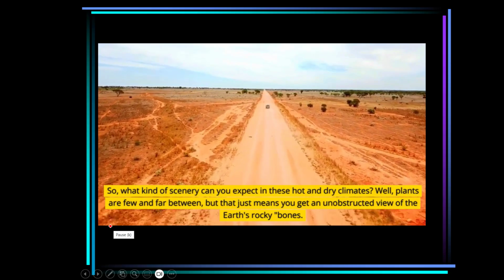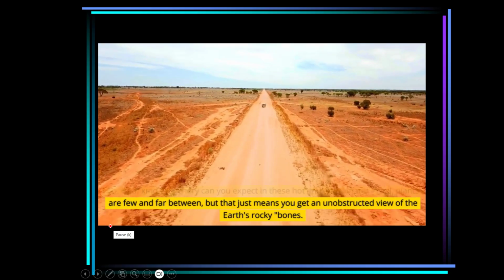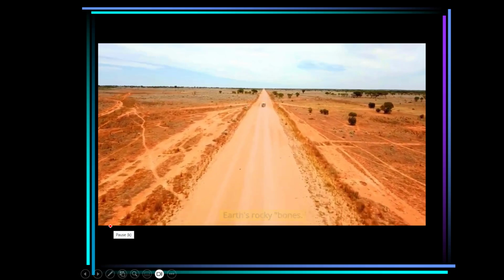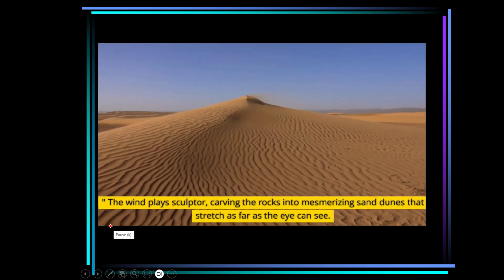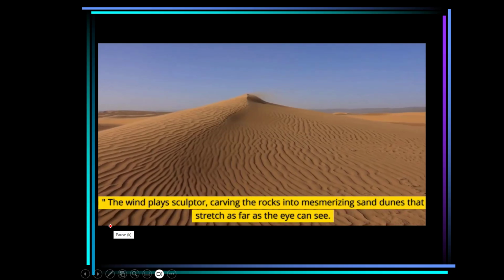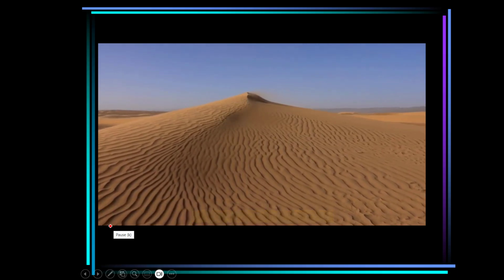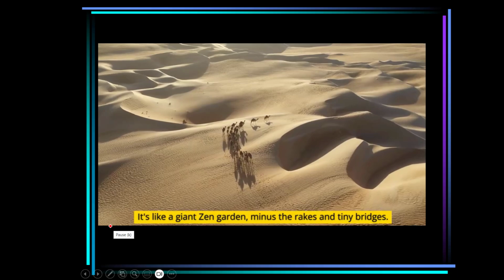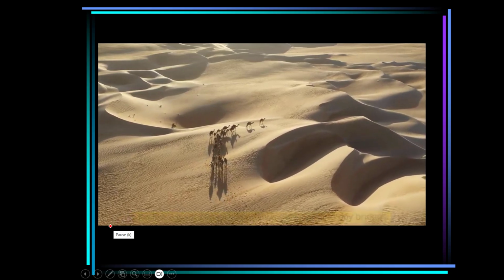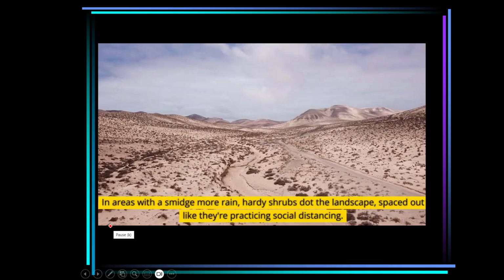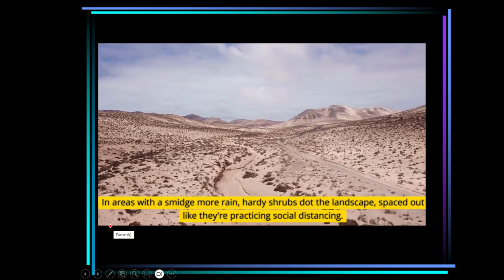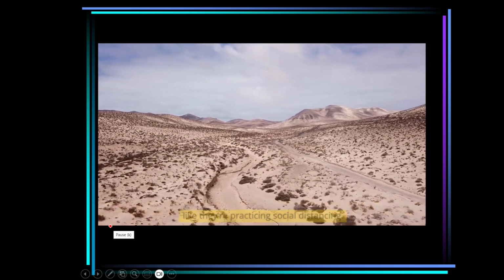So, what kind of scenery can you expect in these hot and dry climates? Well, plants are few and far between, but that just means you get an unobstructed view of the Earth's rocky bones. The wind plays sculptor, carving the rocks into mesmerizing sand dunes that stretch as far as the eye can see. It's like a giant Zen garden, minus the rakes and tiny bridges. In areas with a smidge more rain, hardy shrubs dot the landscape, spaced out like they're practicing social distancing.